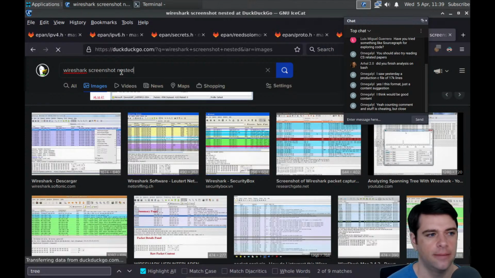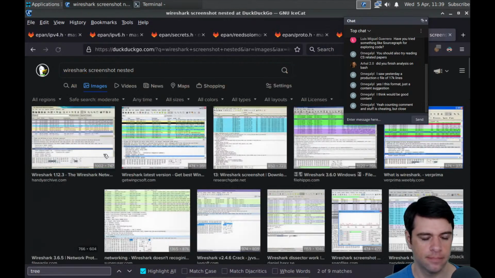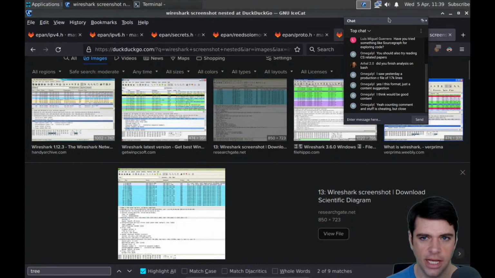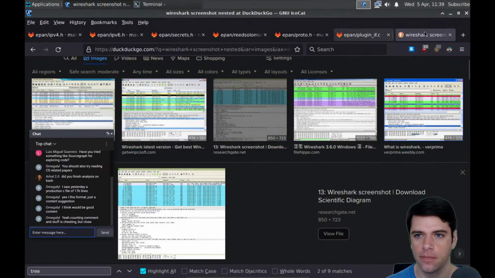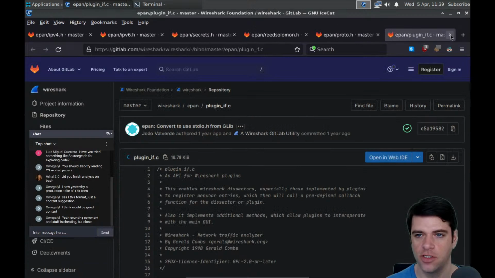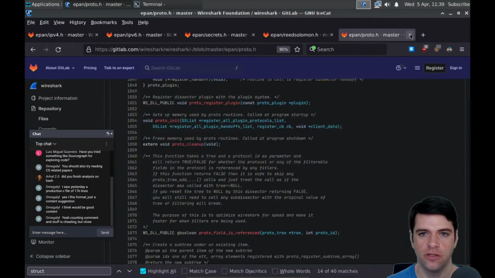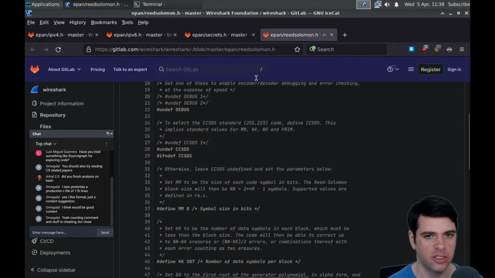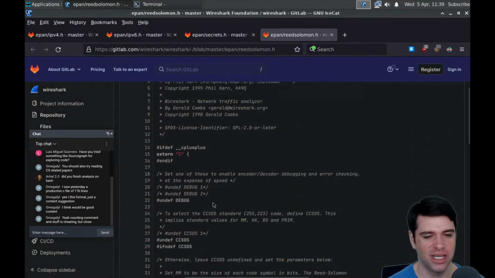Maybe I'll try it nested. Okay, I'm just going to guess that that's the sort of thing it is, and I'll move along. This is plugin stuff. I'll ignore that. We just looked at Proto. Why do they read Solomon coding? I don't know. Assuming this is Reed Solomon coding and not some other Reed Solomon thing.